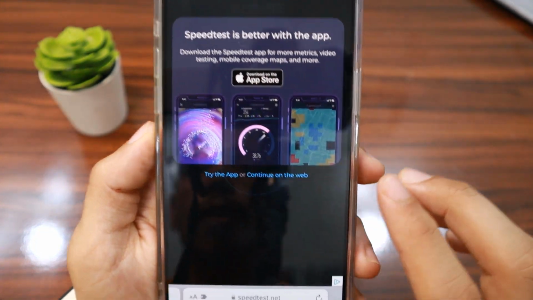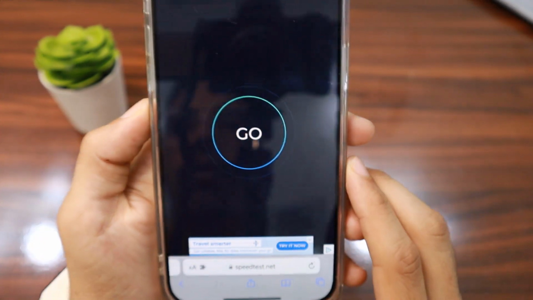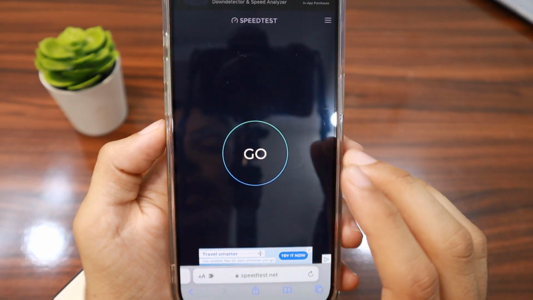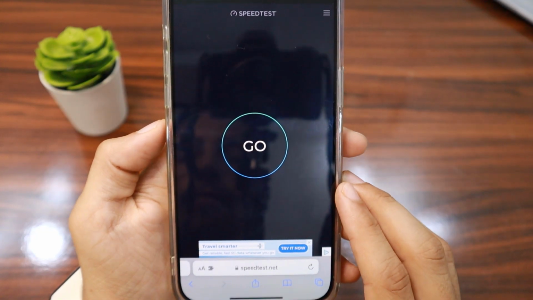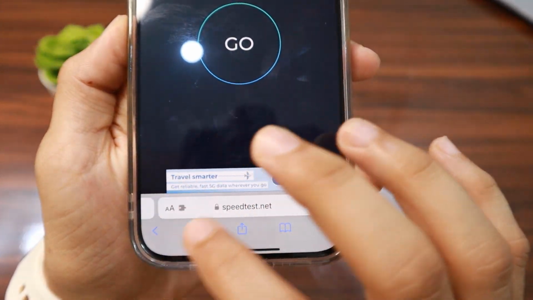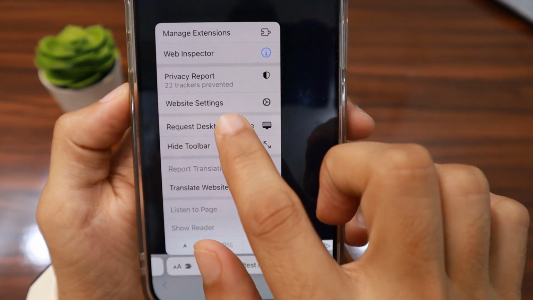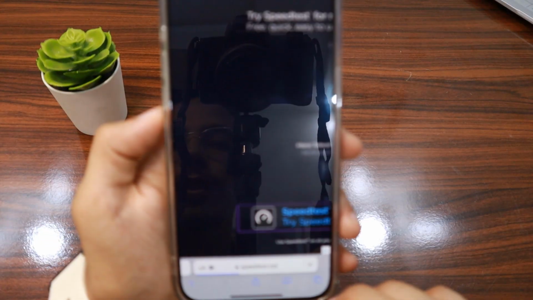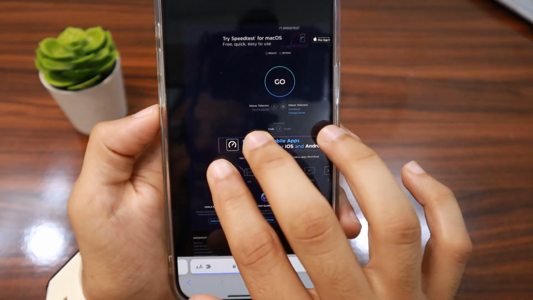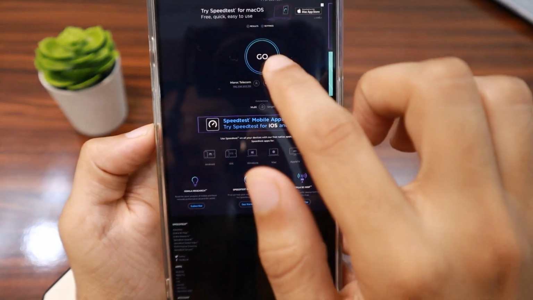Then tap continue on the web. Then switch your screen to desktop website. To do this, tap on this icon and tap request desktop website. Then zoom out and now tap go.